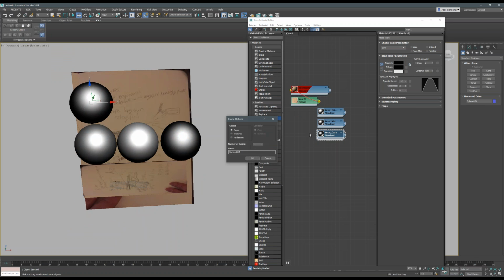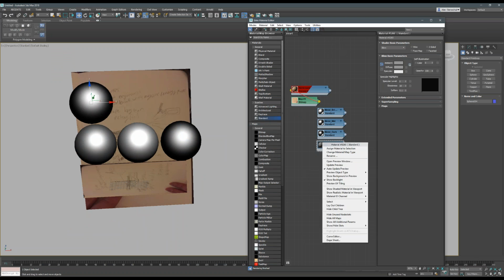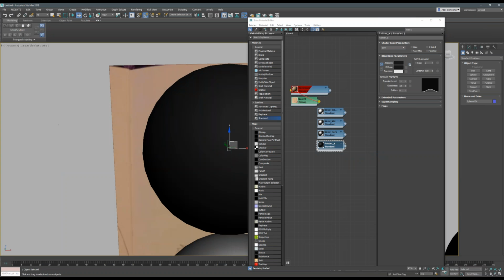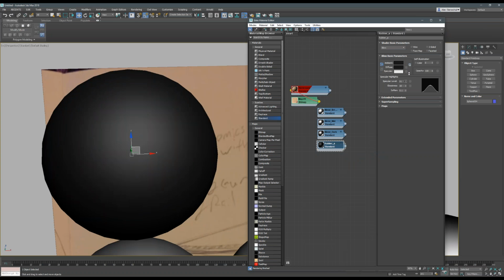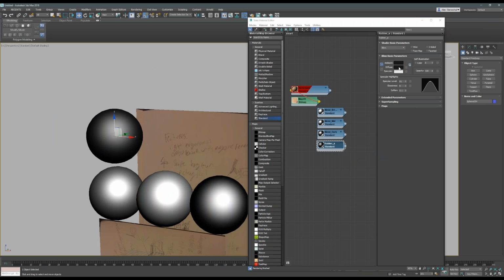Now let's do a rubber. Let's drag another standard. I'll call this rubber A. Let's make this darker, a little bit less spec. And a little bit less gloss. It's a bit softer of a highlight. That's probably a bit too dark. It'll get hard to read. A little less spec.